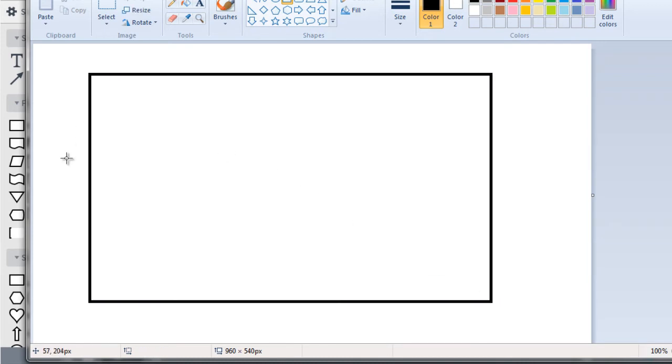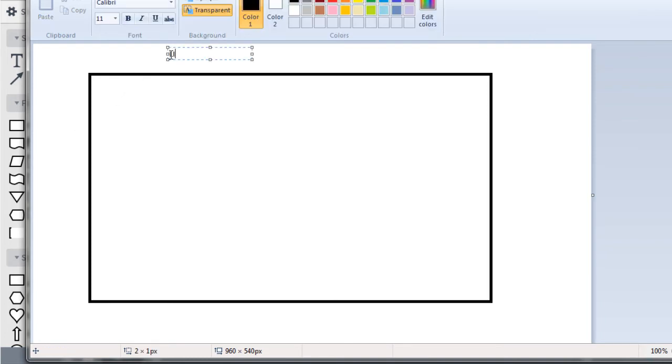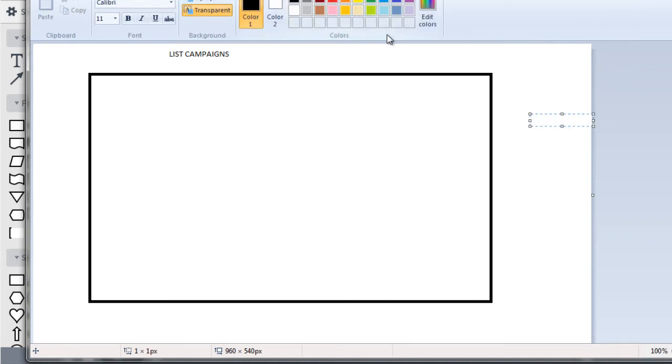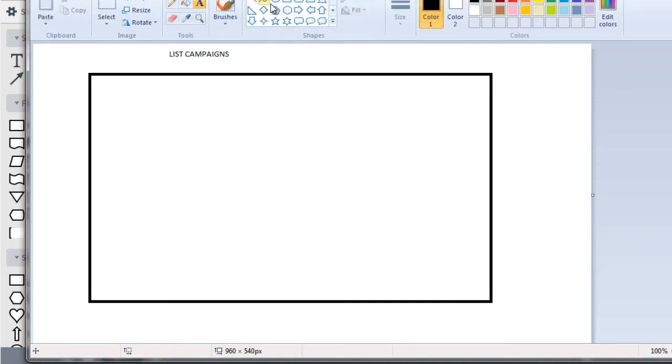Now, if they click on create new campaign, or let's say this, they're going to click on list campaigns. So I'm going to type list campaigns. And let's see, we're not going to focus on the menu bar. We're just going to focus on the main box kind of thing. So let's go back over here.